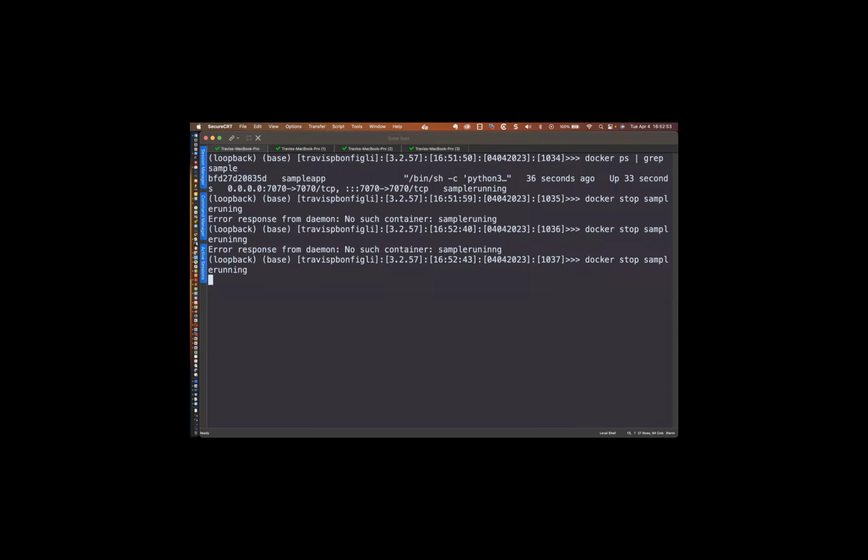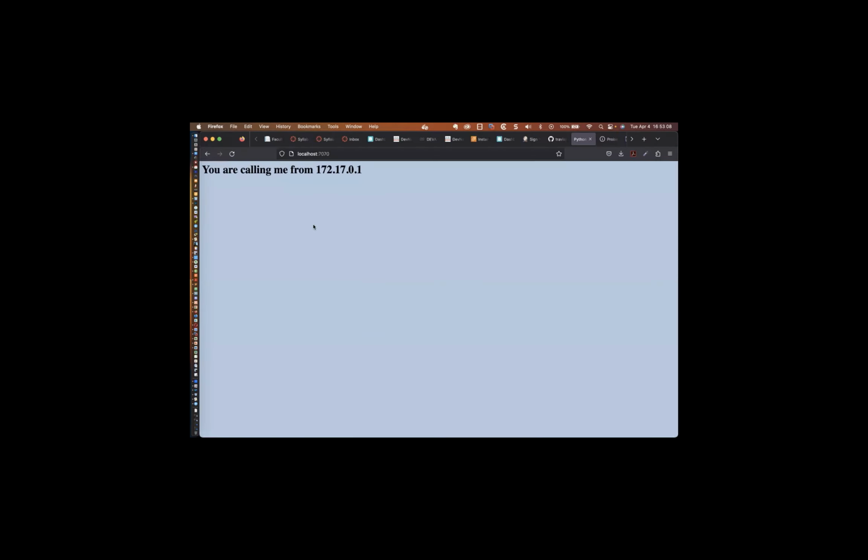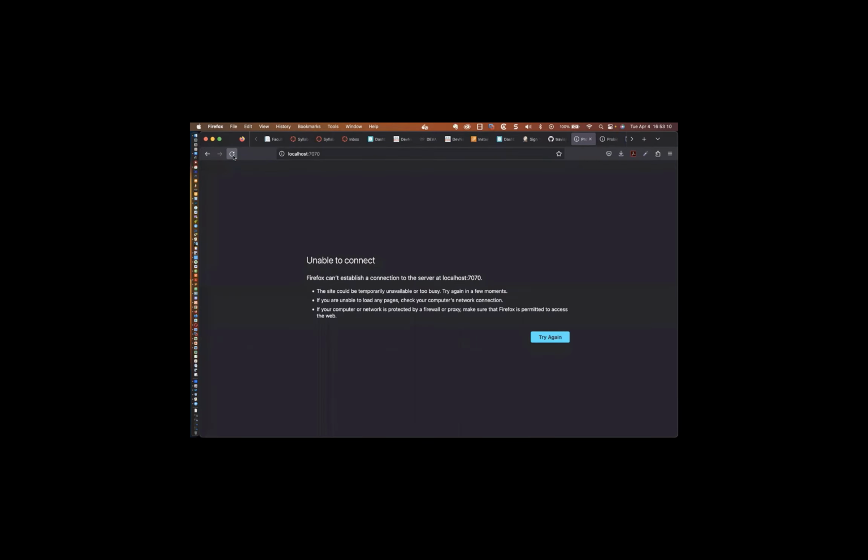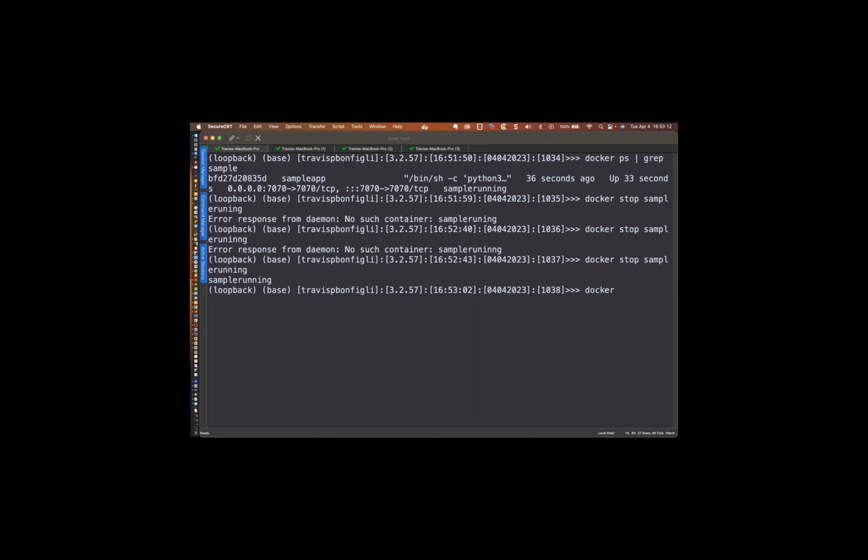Okay. So we're going to stop that container. Remember, there's a container that's running. It's not a script that's running on my Mac. It's running inside of that container. And so now it's not. Now we stopped it. And so if I come over here, okay, it's broken. So now we're going to wipe it out. So I'll say docker rm sample running. And now that container is gone.